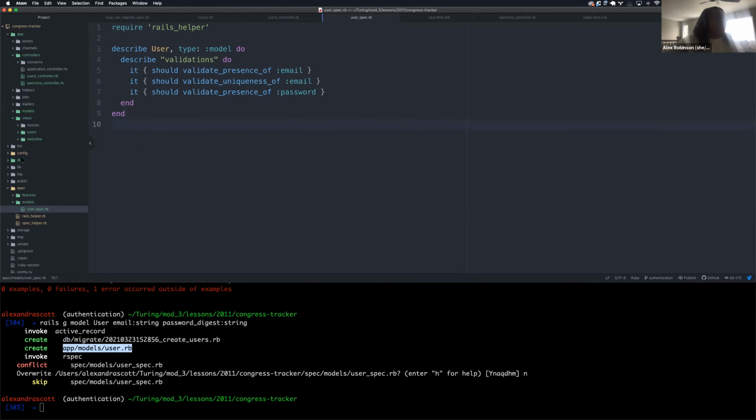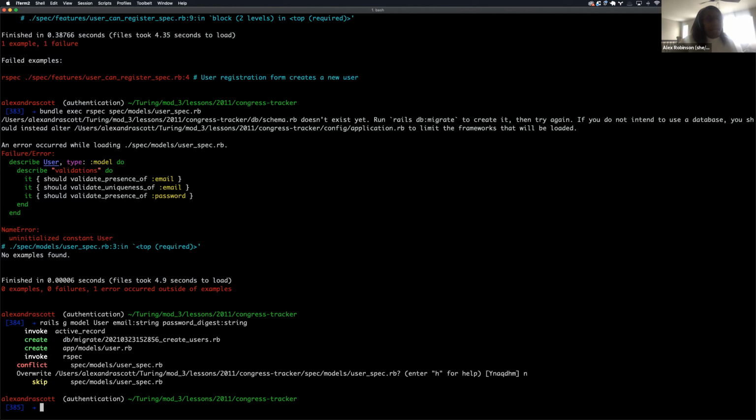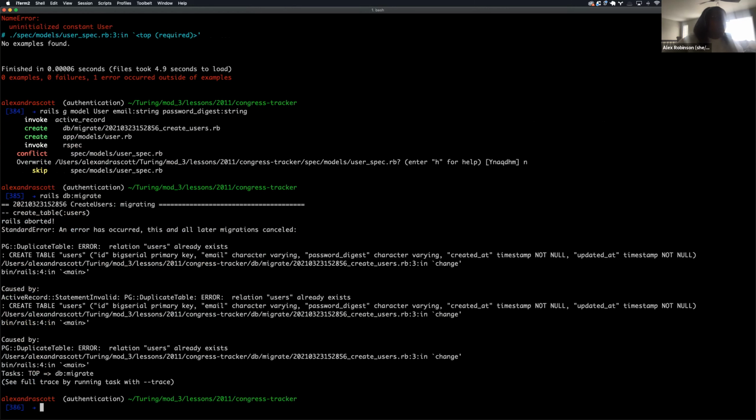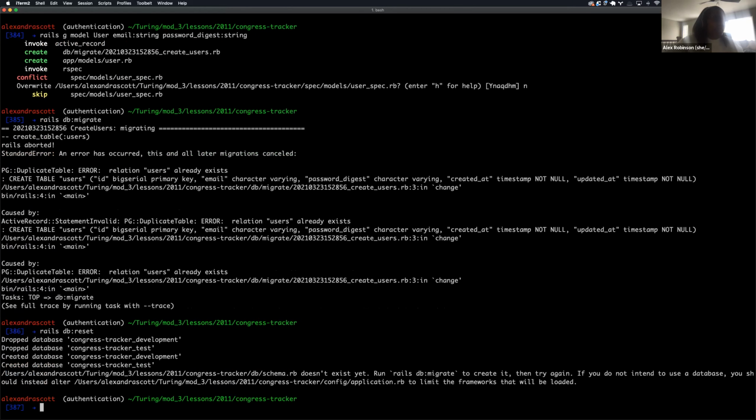So I'm going to come over to my migration first, and I'm always going to check my migrations before I run them. This is something you should do. Make sure everything looks good. We've got a user table we're creating, and then email and password digest, which is great. And now I'm going to do rails db migrate here. Okay, and it's because I already have a table, so I need to drop it. I'm just going to do a reset here, and it's going to drop my table. It's going to create it, and it's going to run the migration.